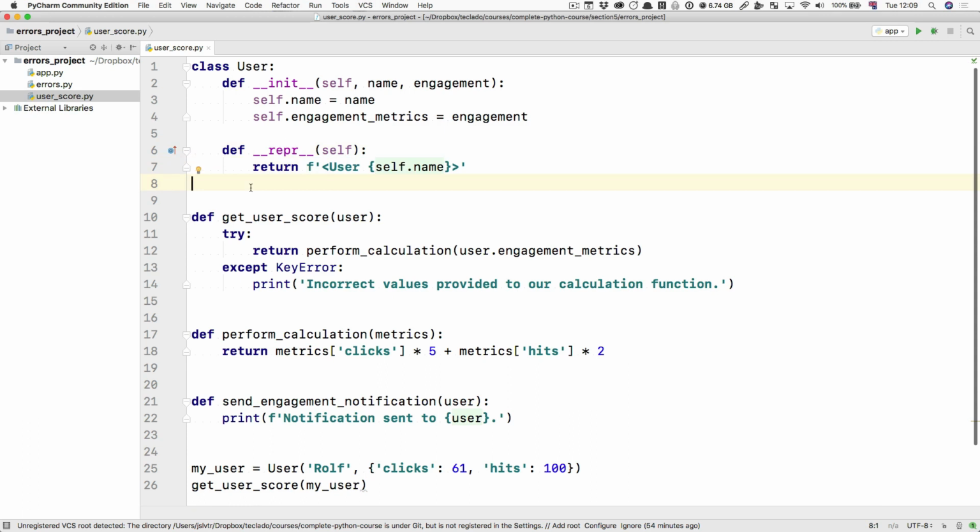This user class is going to be used by this getUserScore function that takes in a user parameter. This is going to try to return whatever the perform calculation function gives us with the engagement metrics of the user passed in, and if it fails, it's going to print out incorrect values provided with a key error. Perform calculation takes in the user's engagement metrics as an argument, and then returns the clicks property of that metrics multiplied by 5 and the hits multiplied by 2.